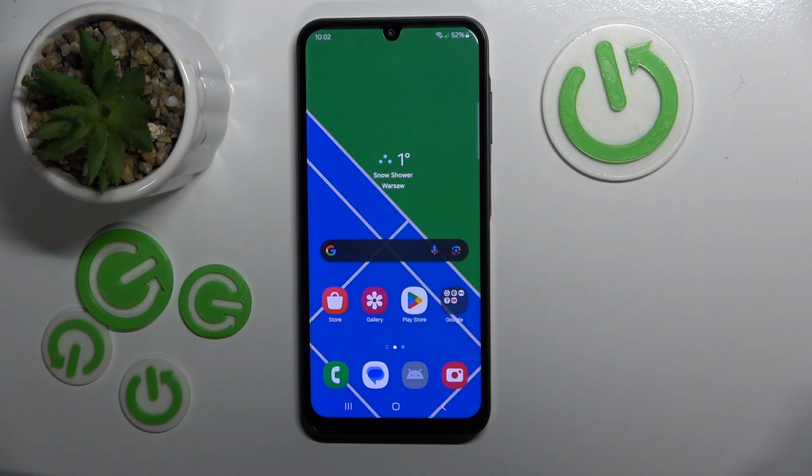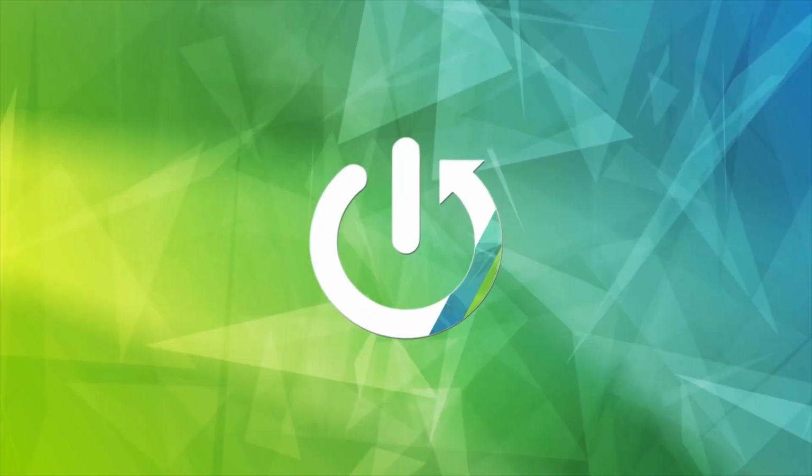Hello, in this video I will show you how to install Chat GPT Widget on Samsung Galaxy A25.